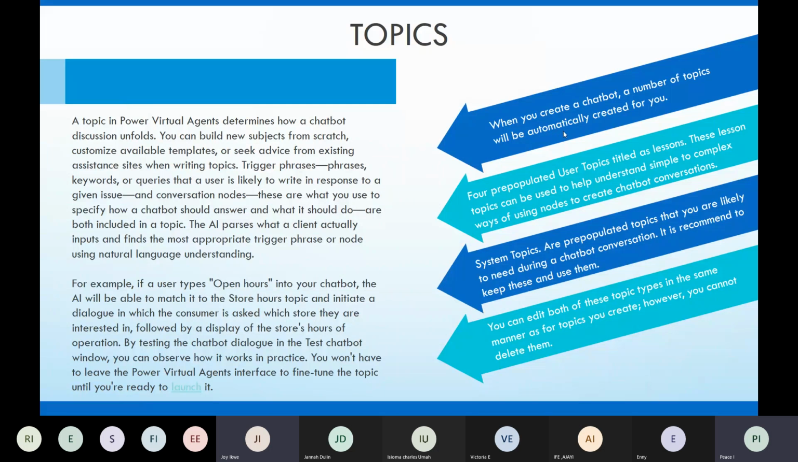So now, the first we have on our list when it comes to the components of chatbots is topics. Topics are basically, I would say, the building blocks of any chatbot. You really would not have a Power Virtual Agent chatbot without a topic. So topics are like those minute building blocks that come together to make the chatbot.